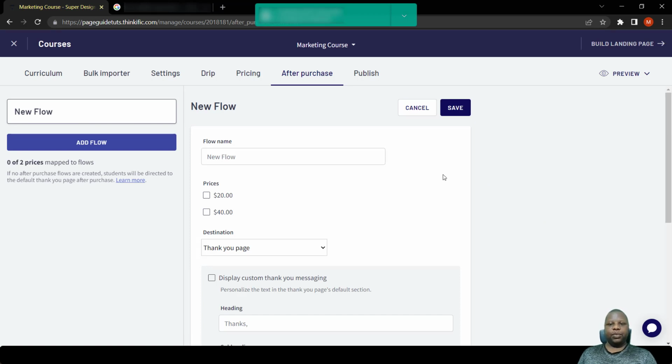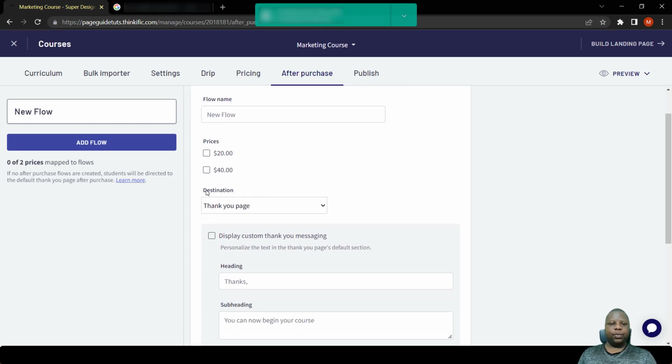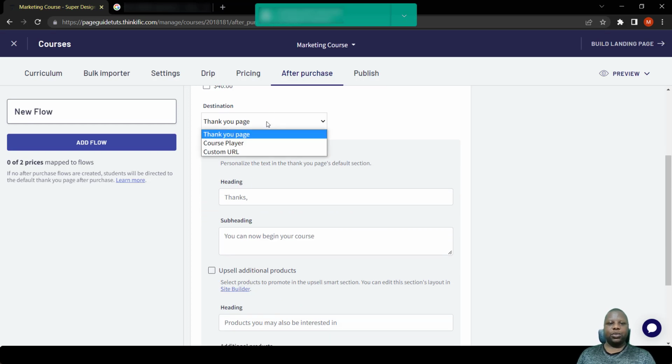As you can see, I have two prices here, which means there are two pricing methods that I have done for this course. It can be bought at 20 or 40. So a flow can be attached to one or both of the offers I'm making. The destination, as we talked about, you can send someone to the thank you page, to the course player directly, or to a custom URL. Maybe it's your website or a different site that you want to show the person.